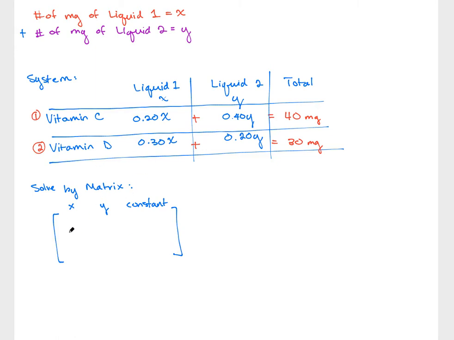Okay, all right, so I'm just writing down the coefficients. So I've got 0.2, 0.4, and 40. And on the second row, I've got 0.3, 0.2, and 30. Okay, now what we're going to do is use our graphing calculator and row reduce this matrix into echelon form. So that's what RREF stands for.